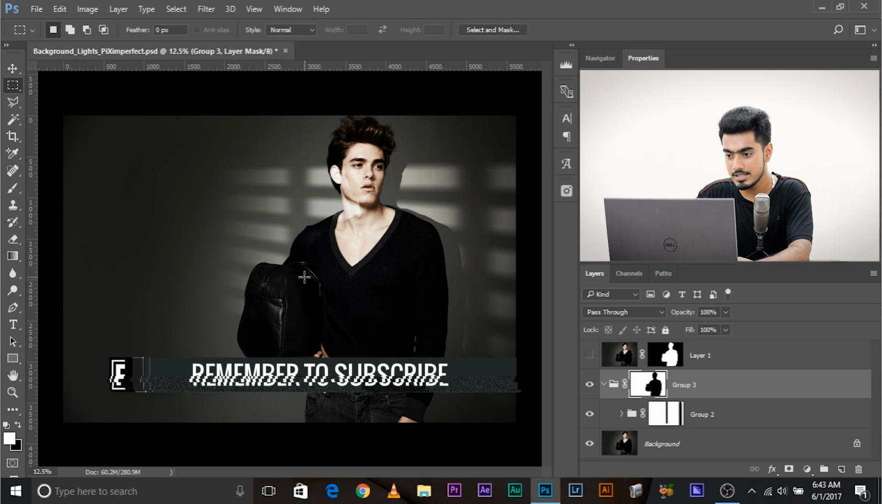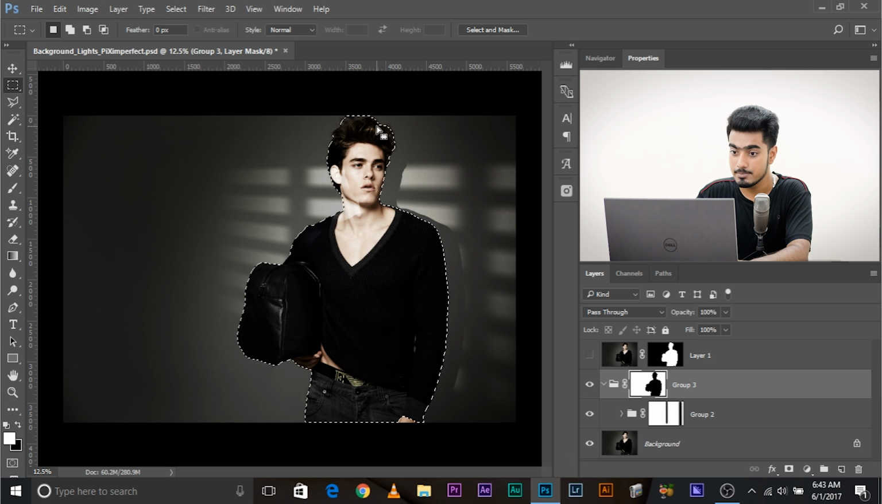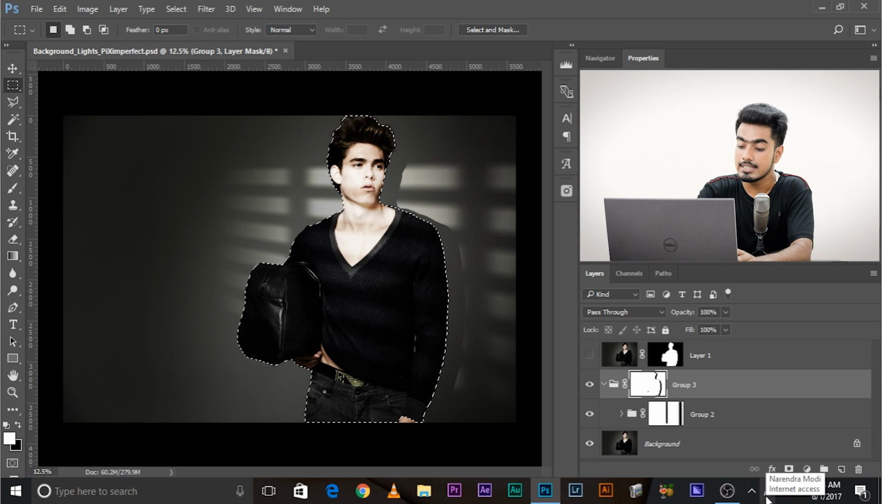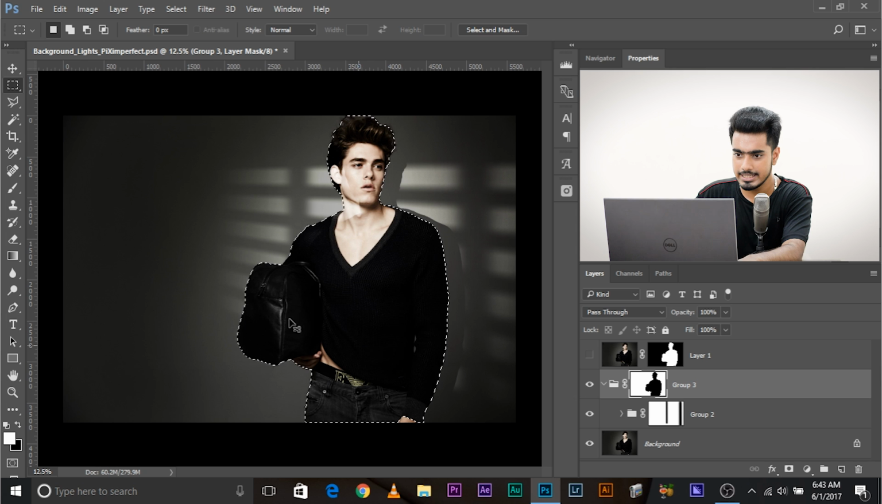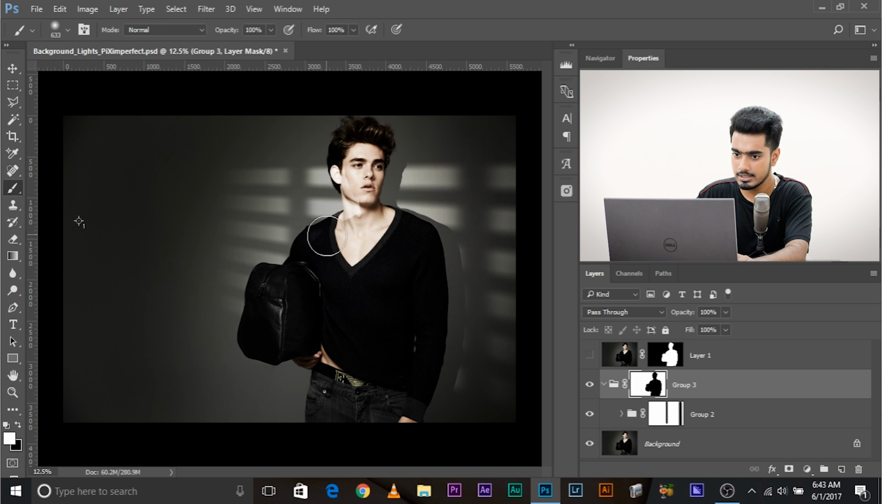What to do? There are two things that you can do. You can press Control or Command and click on this again. This makes a selection of the subject again, and then come back to this mask and fill it with white. How to fill it with white? Make sure the foreground color is white, then press Alt and Backspace. It fills it with white. If you're using a Mac, it's Option Delete. Also, what you could have done is take the brush, make sure the foreground color is white, and paint these areas. So that's one of the things you could have done. Let's fill it with white. So select this and let me fill it with white.